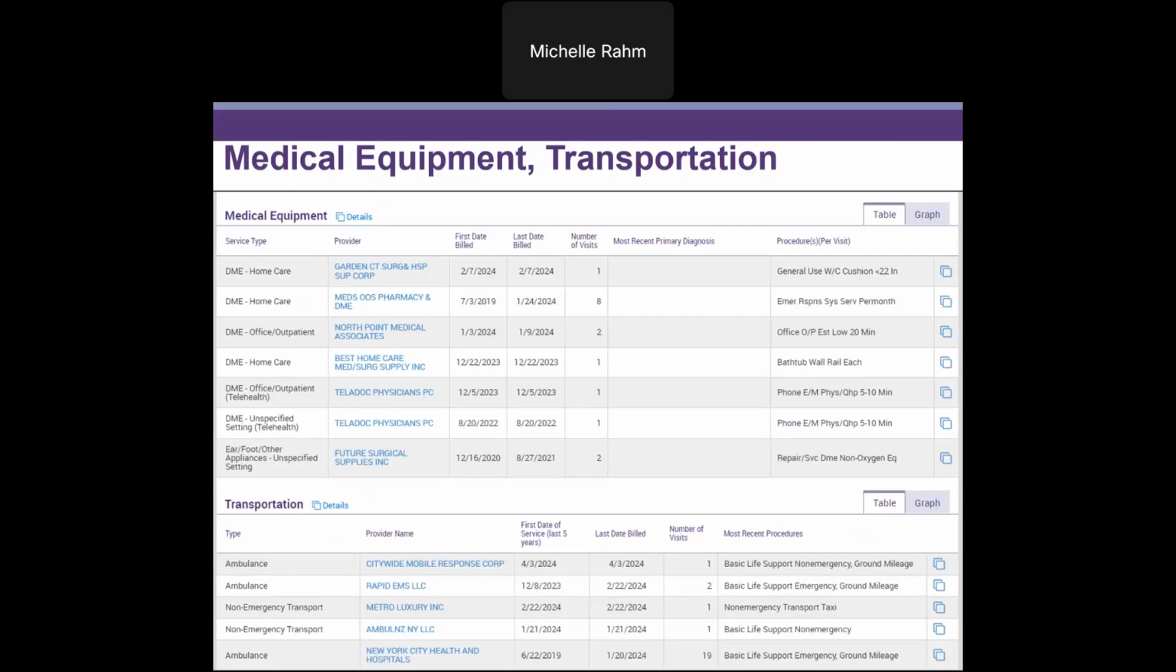The last two sections of the clinical summary are the medical equipment section and the transportation section. So here you can see the service type, the provider, first billed and last billed dates, number of visits. If there was a most recent primary diagnosis that was included on the bill, it would show here. And then any procedures that occurred per visit, or in the transportation section, it would be the most recent procedure that occurred.